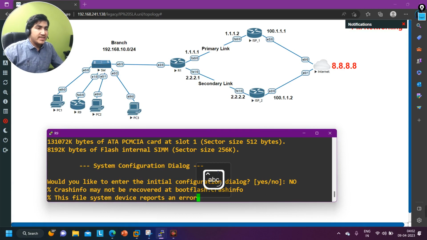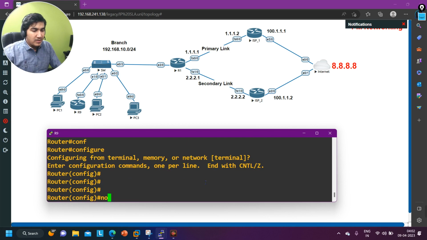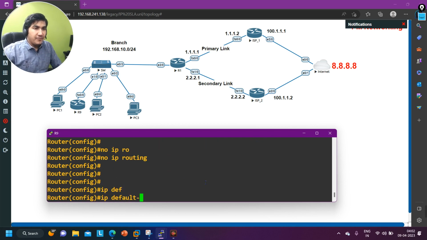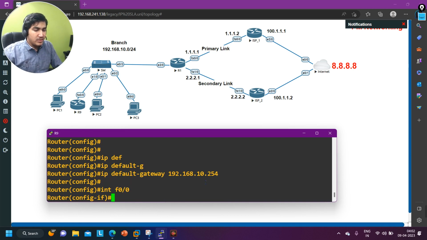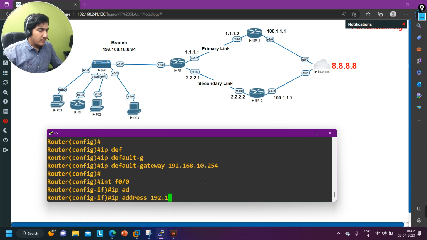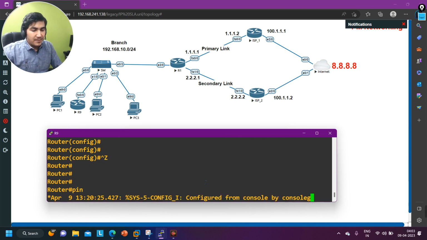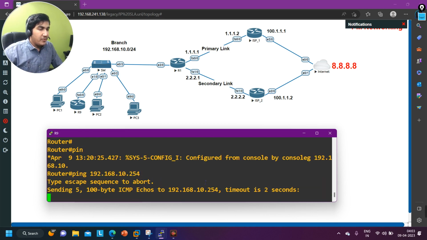So from here I am going to send some traffic to 8.8.8.8, and then let me check whether it's working or not. First of all, let me disable routing. So no IP routing over here, and IP default gateway is 192.168.10.254, and interface F0/0 IP address is 192.168.10.1 255.255.255.0. Done. Let me check, am I able to ping my default gateway 192.168.10.254?